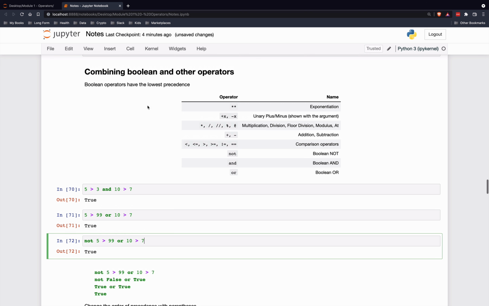Okay, so that does it for some more examples with combining Boolean and other operators.